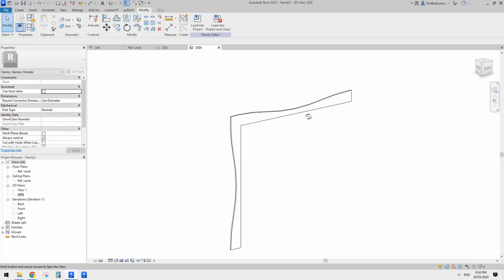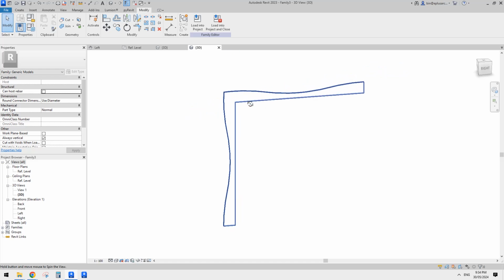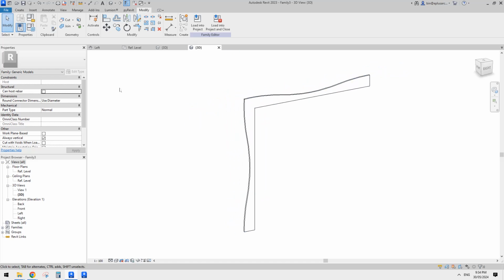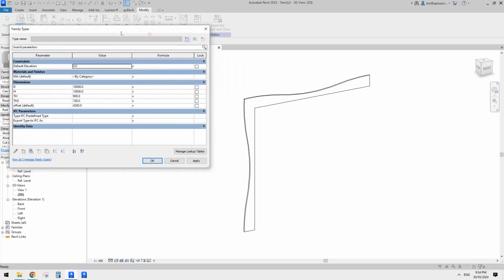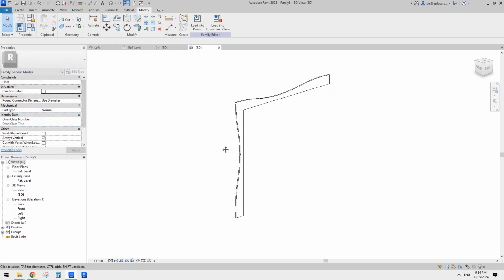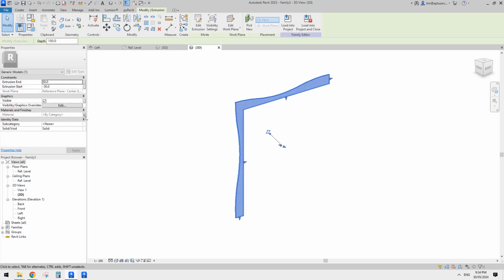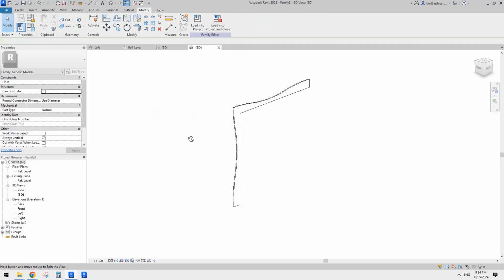So this is in 3D view, and this is what it looks like. And if we go to family types, you see this offset, if I change to maybe 3 meters, it will change the size or shape. 4 meters, right? 5 meters. Okay, so what's next? We have material, I think that's all.